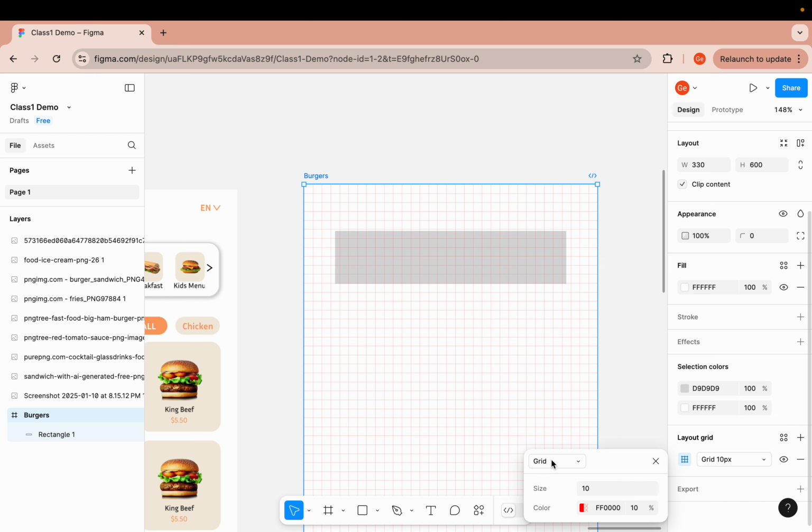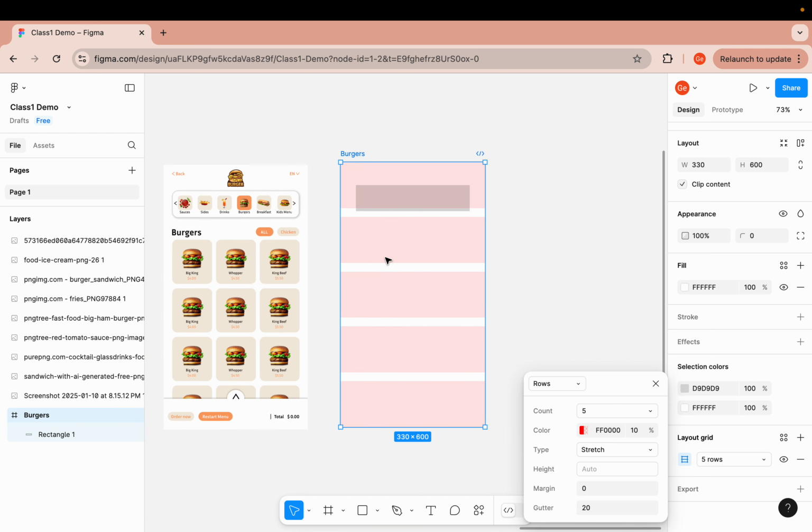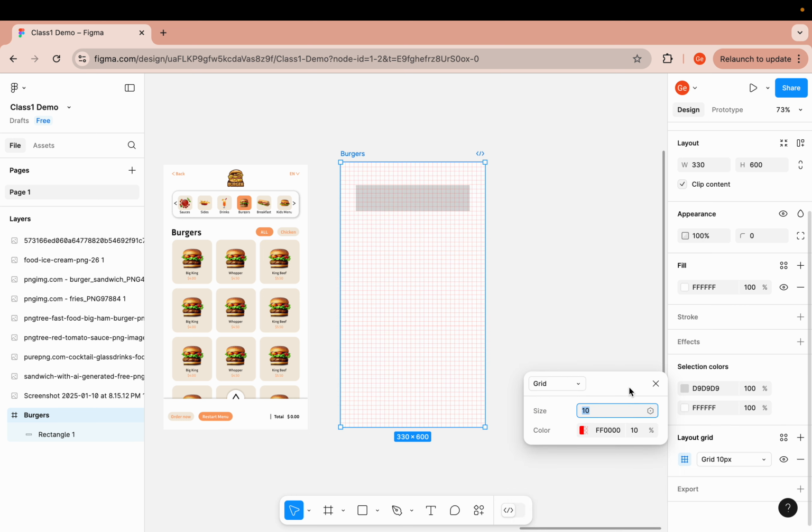You can also change the type of the grid. Right now it's just called grid. If you go to columns, you can see a different type of layout, and also if you want to do rows. This is really helpful for interface design, helping you create a well-organized layout. Let's just use grid size 10 as an example.